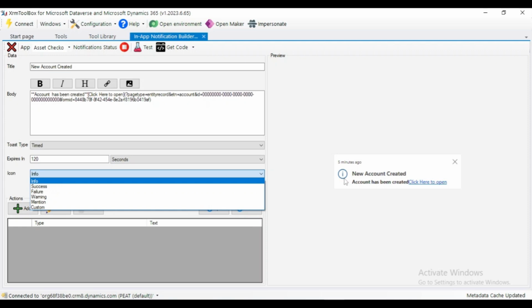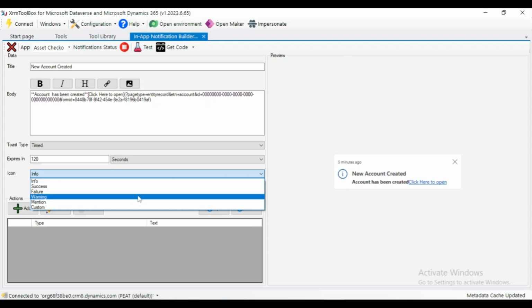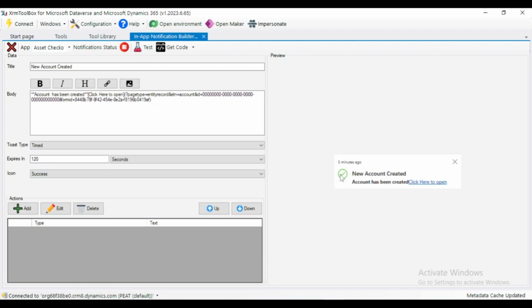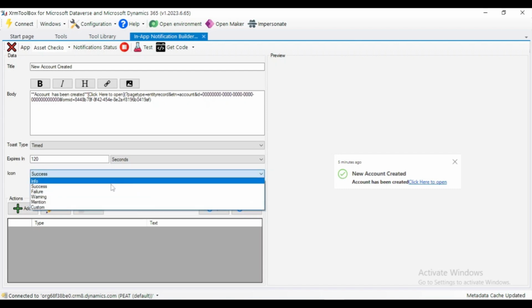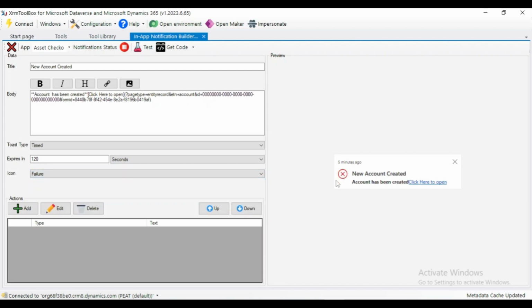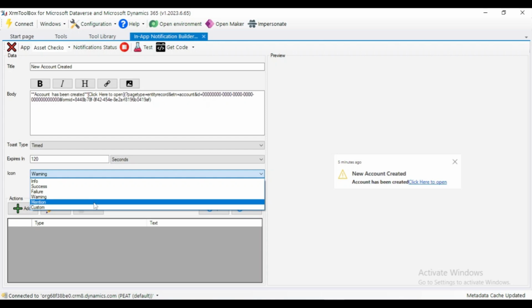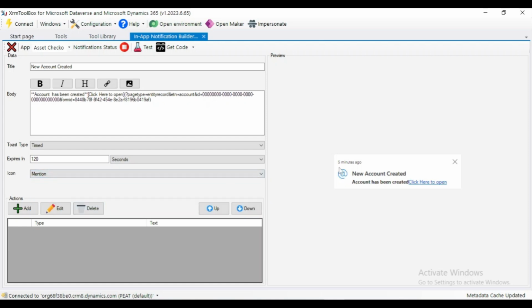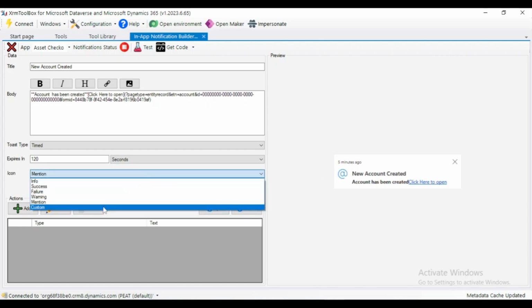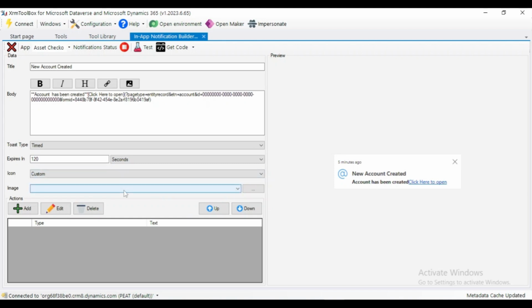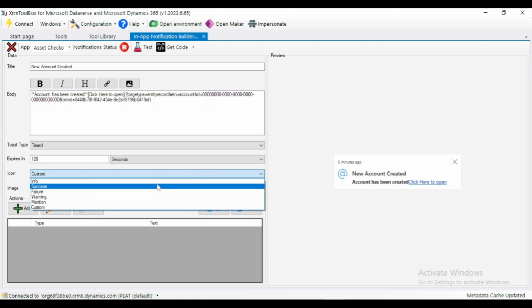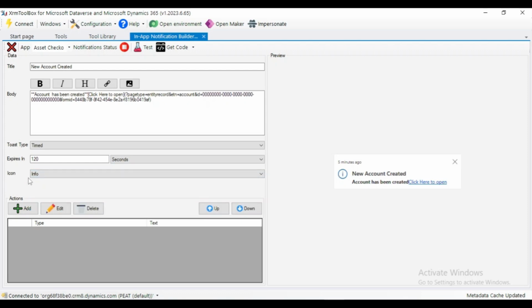For the icon we can choose which icon we want to use. For info it will show this icon type. For success it will be a green tick mark. For failure it will be a red cross mark. For warning it will be a yellow triangle mark. For mention it will be an @ mark. And for custom we can select an image from our computer. In our case it is an info, so we will select the info icon type.